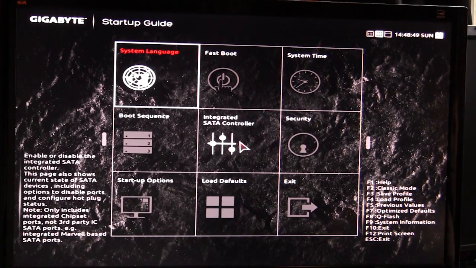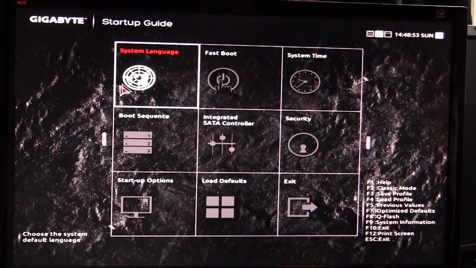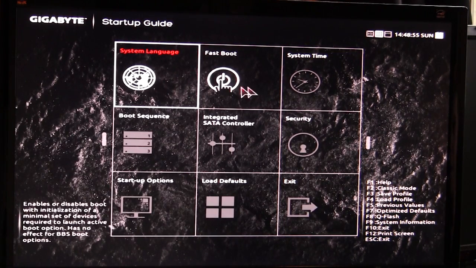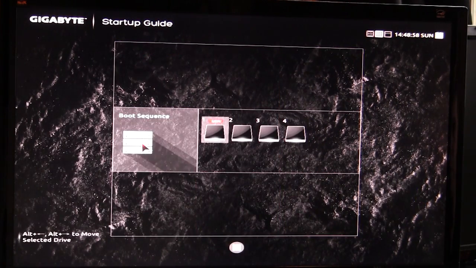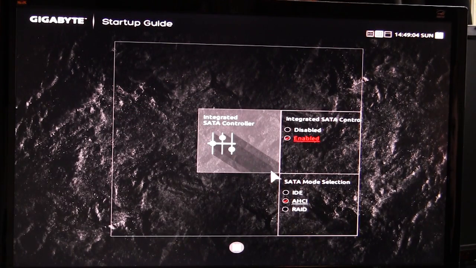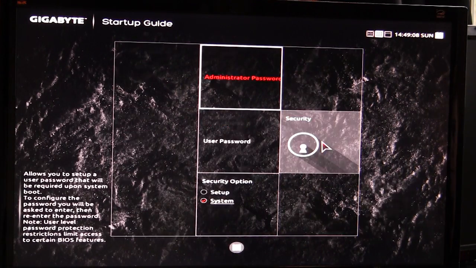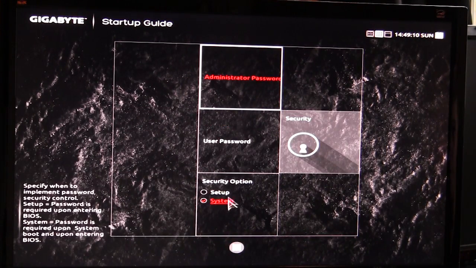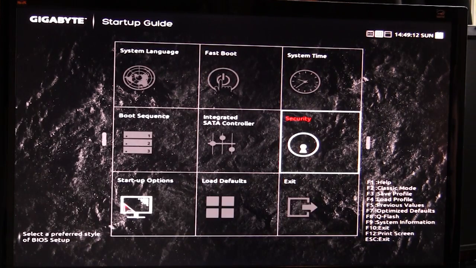So when you go into the BIOS, the first thing that you should see here is our startup guide. And this is kind of like a quick access menu for a couple of options. So we can set our system language, turn on fast boot, set up our system time. If you click here, you can go in and set your boot sequence. You can set up your SATA controller and what type of mode you would like it in. You can set up security features, user password, administrator password, startup options.